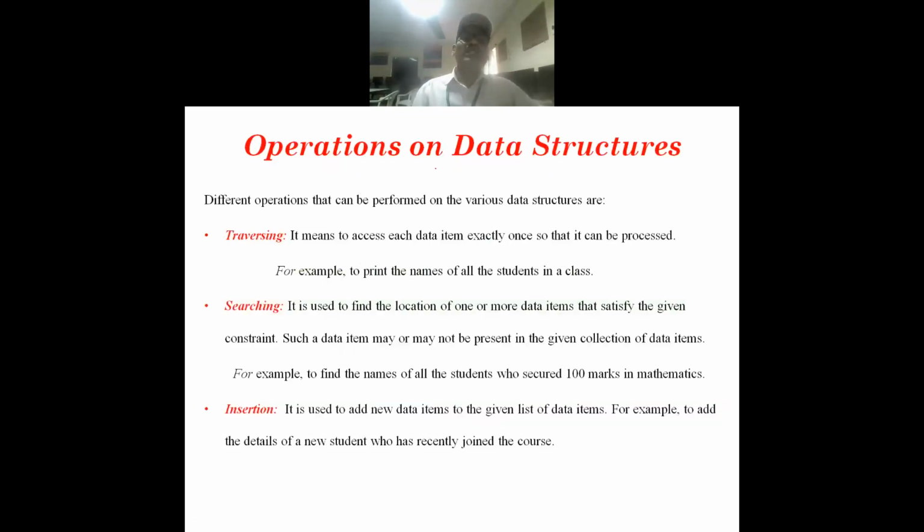So what are the important operations that we can do on data structures? The foremost is traversing. Traversing is one important operation that we can do on any data structure. It is nothing but accessing individual data items exactly once. That is the traversing operation.